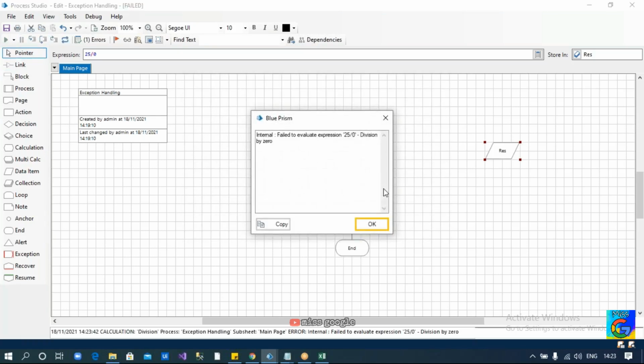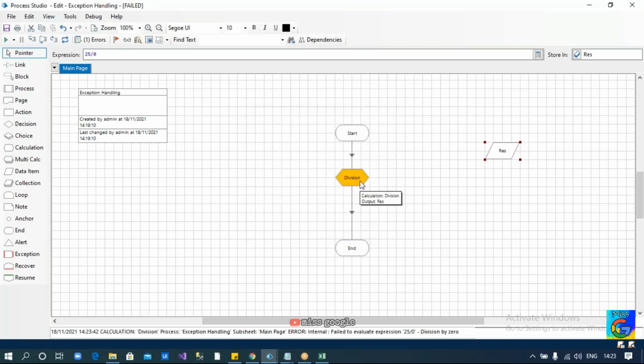What happened here? Failed to evaluate expression, division by 0. We can't divide any number by 0, right? Division by 0 is not possible. And that is the reason it has failed to execute this particular expression. Okay. Right? Now reset the flow.